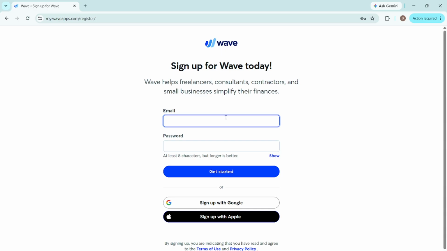Now you will be prompted to enter your email address and create a secure password. For the email address, use the address you want associated with your Wave account. If you have multiple inboxes, make sure you are choosing the one you will actually access, because you may need it for account confirmation or future login.